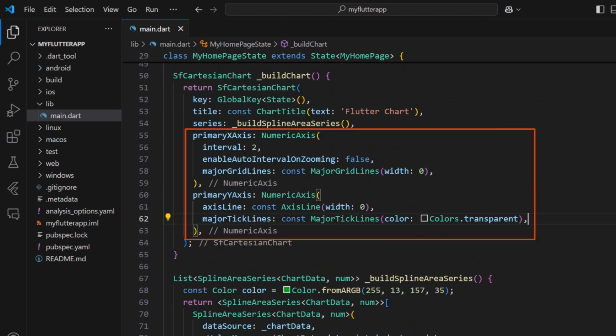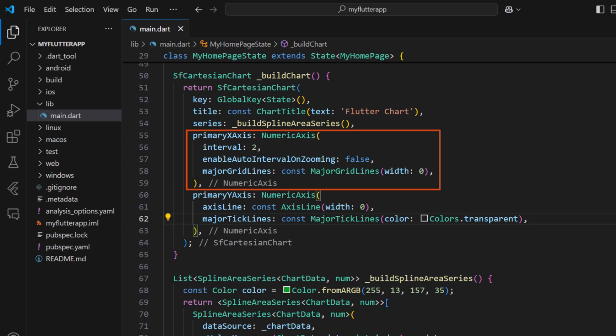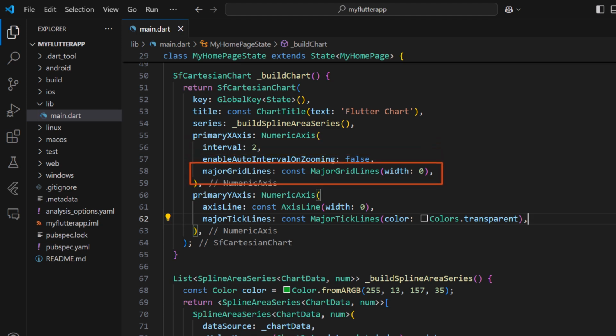I have mapped the x and y axes and customized the color of the series. In the x-axis, I have provided the interval of 2 and disabled auto interval on zooming. I have customized the grid lines for both the x and y axes.